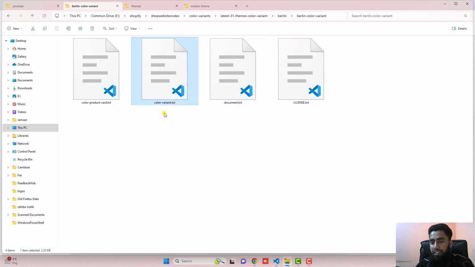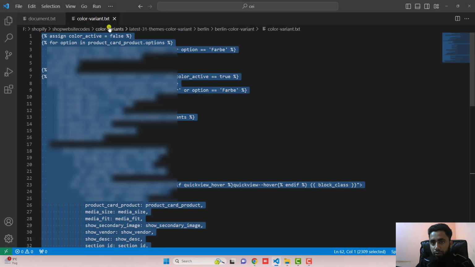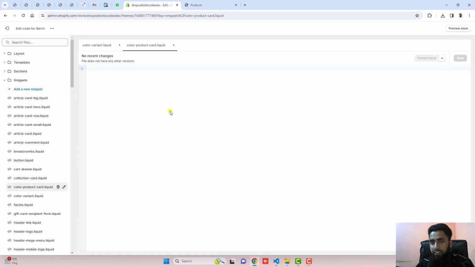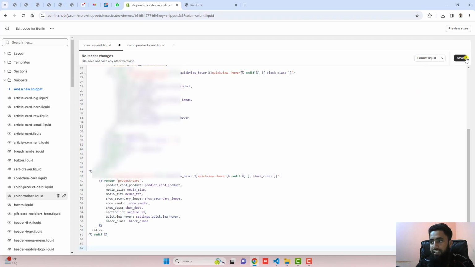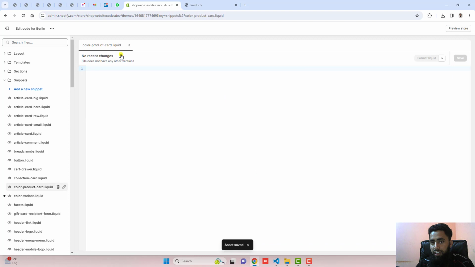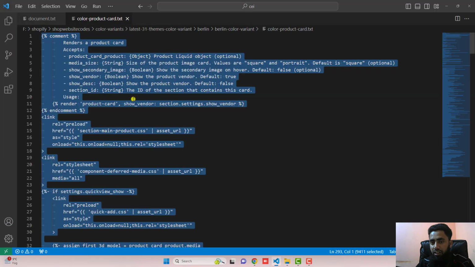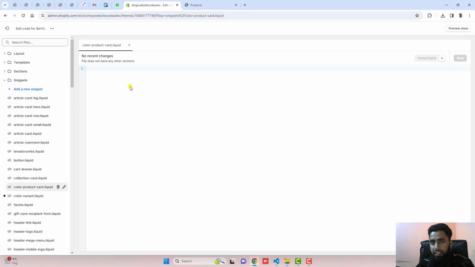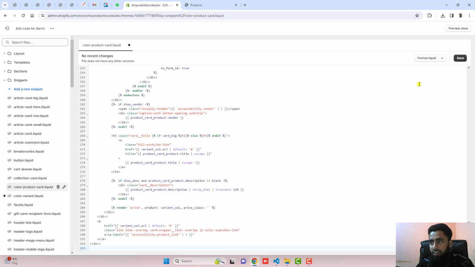Firstly, we are going to paste color-variant.txt. Open it up, copy this complete code and then paste it inside of this file, color-variant.liquid, and then click on save, and close the file. Here we have color-product-card.txt. Copy the complete code from here also and paste it inside of color-product-card.liquid. Click on save and then close this file.